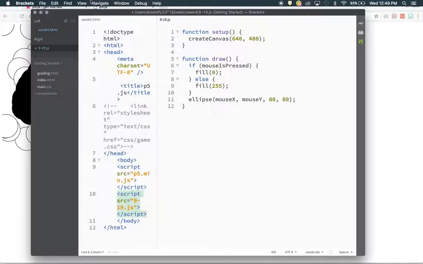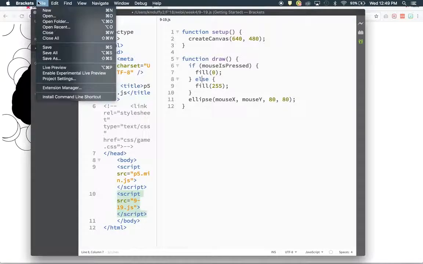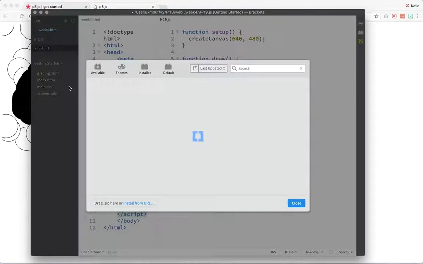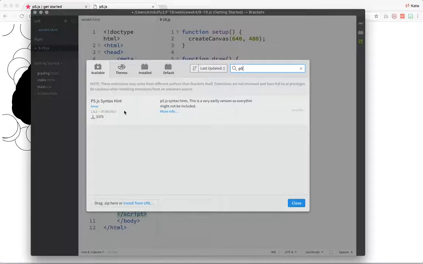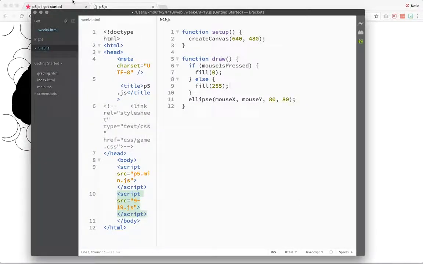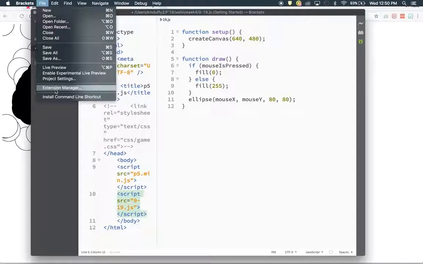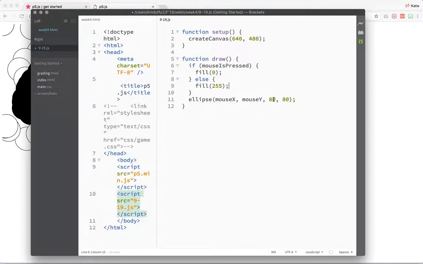If we go to our extension manager, File, Extension Manager, you can look up the p5.js autocomplete, the syntax hint, so go ahead and install that. You don't have to bring it up like we did before. It's just going to autocomplete and give you those syntax hints when you're typing in processing's functions. So that'll be really helpful. Again, that's just in File, Extension Manager. Just look for p5.js. It should be the only one on there.